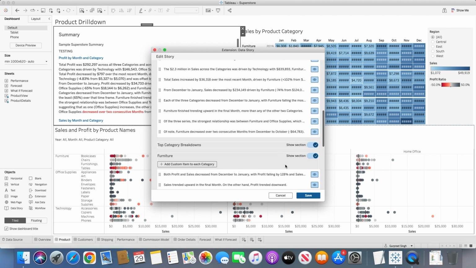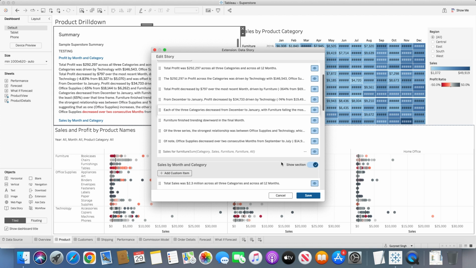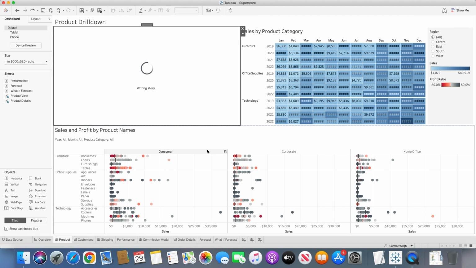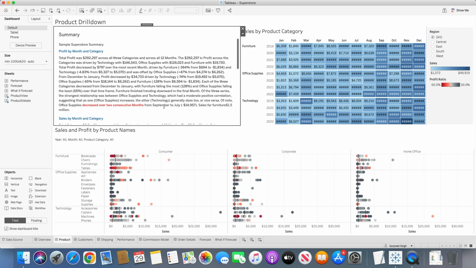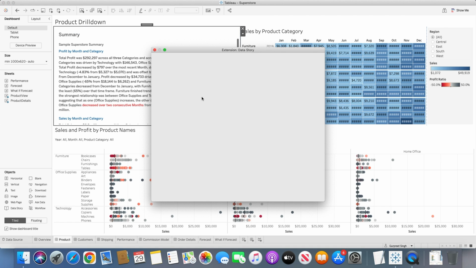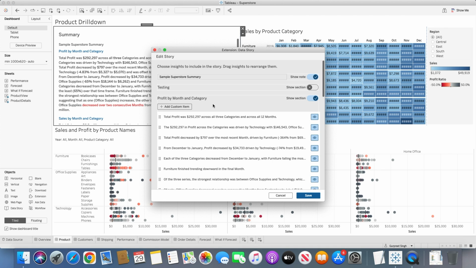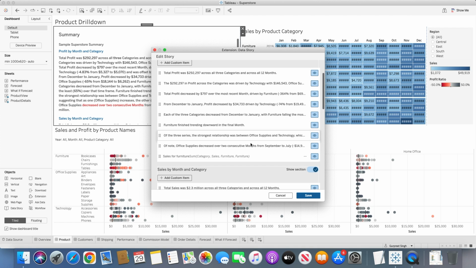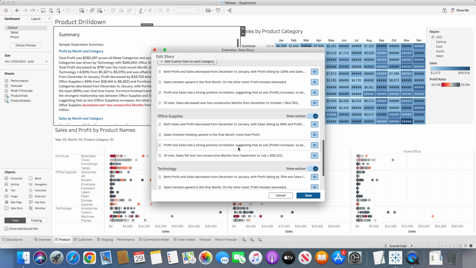And once I do that, you will see here sales for furniture, sums by category, sales, furniture, and all. So I have added all those values in that function, and I will save it. Once I save it, you will see that added here. Sum for furniture, 1.5 million. So that way you can add your own custom story or custom points where you can add different functions or you can add different calculations.